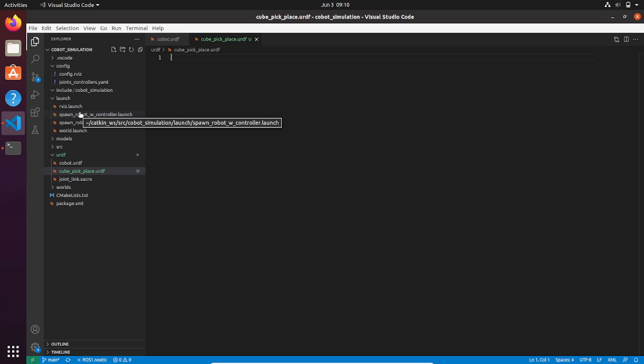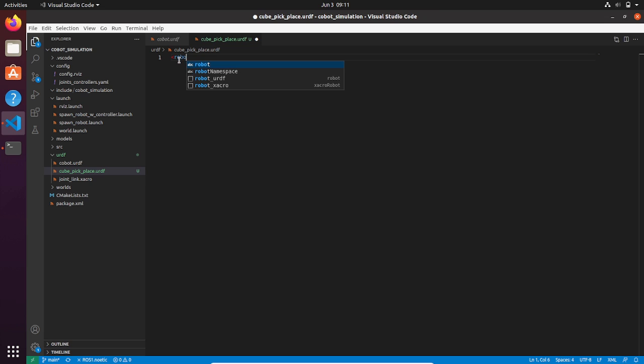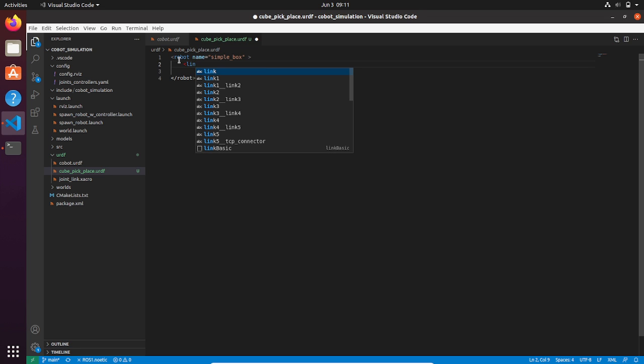First things first, we are going to create our cube. We can go to our URDF folder and create a URDF file, and we can call it cube_pick_place. It's going to be a URDF file, and we can treat it like a robot, even if it's only a piece of solid that will be our cube. So open the brackets, put robot. The cube is going to be simply a link, and we're going to call it my_box. Then we need to put all the visual, collision and inertial tags.